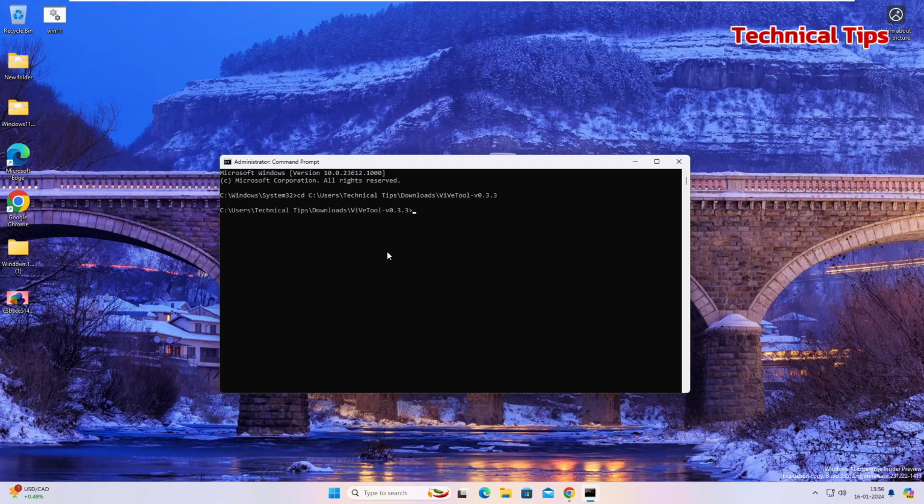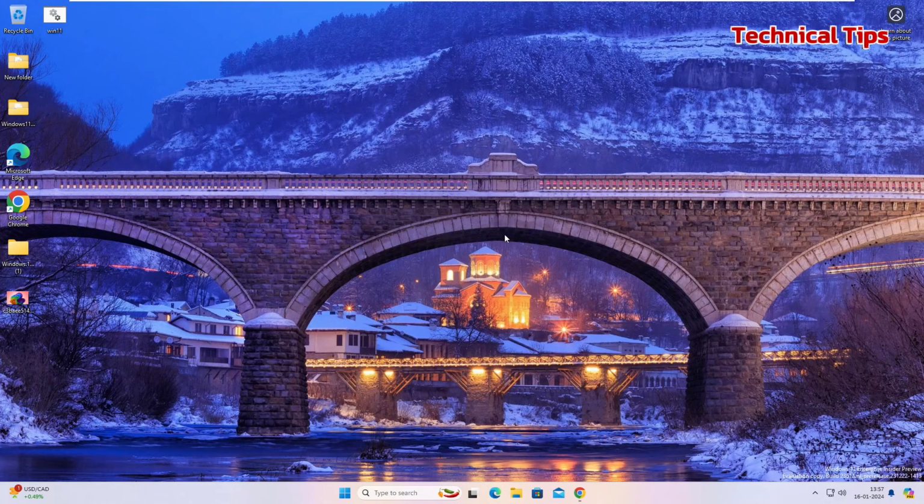And now we are going to run the second command. So copy that command from description box. And as soon as you right click here, it will paste that command too. So I'll just right click and we have the command here. So we got the message successfully set feature configuration. So our job here is done. We can close command prompt. Now we will just restart the computer once.